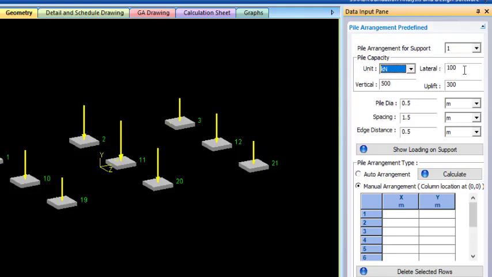So you are going to insert the value of your lateral force. You understand? The lateral load, which is the horizontal load. Okay, so this is 100 kilonewton. So you have the vertical load, which is vertical downward, that is 500 kilonewton. And you have the uplift force, this is 300 kilonewton.